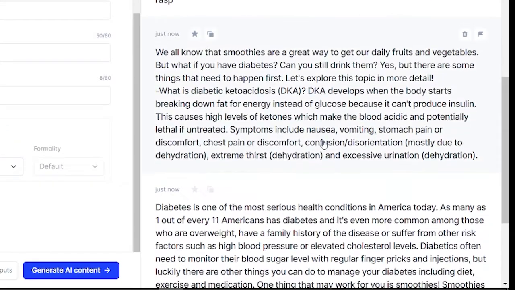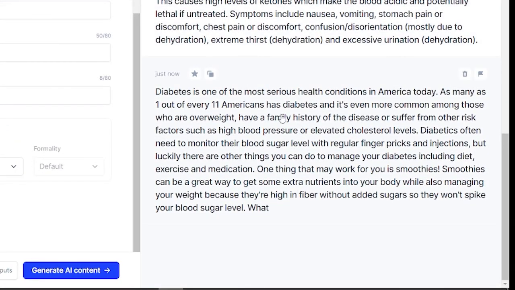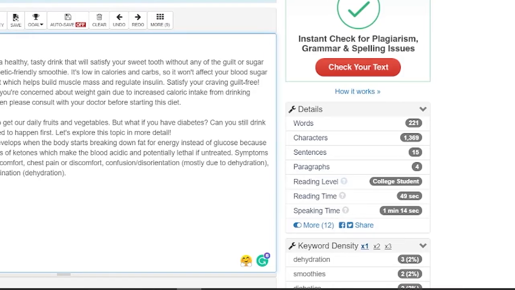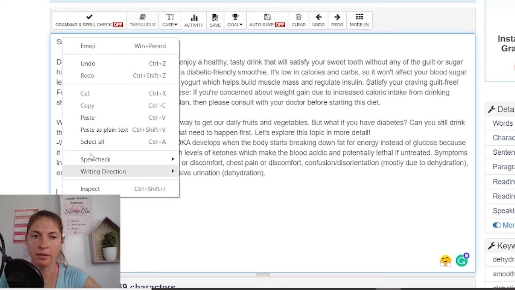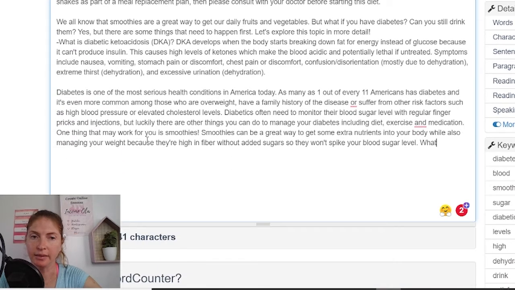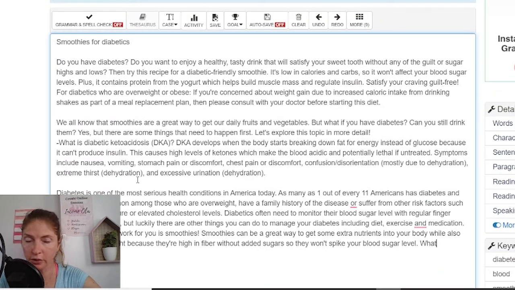And let's see our third paragraph. Diabetes is one of the most serious health conditions in America today. As many as 1 of every 11 Americans with diabetes, and so this can be my conclusion. Let's copy this. So here I can paste the paragraph. I can edit it so it will be my conclusion, for example.